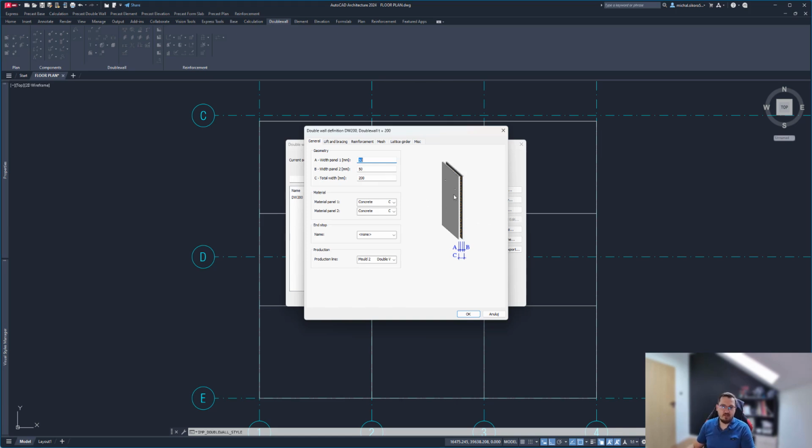Basically the internal void between panels is created as a calculation of a subtraction from the total width minus the total of the two panels. You can also define the material. So one panel can be, for example, concrete. The other panel can be maybe lightweight concrete or something else entirely. That's all up to you.